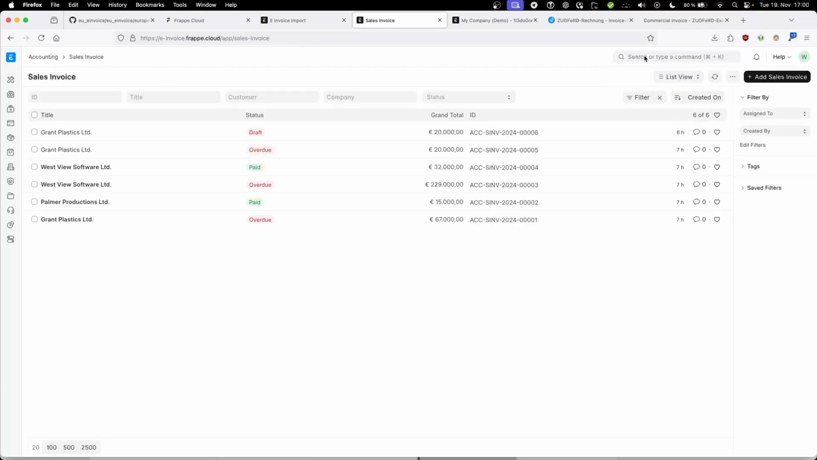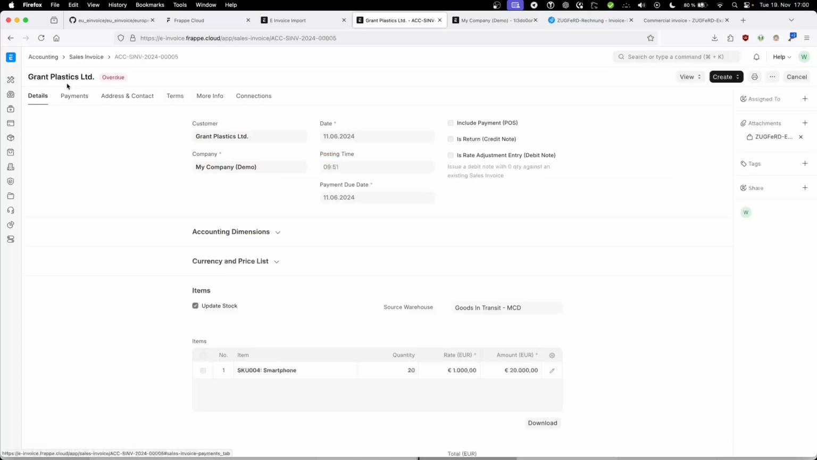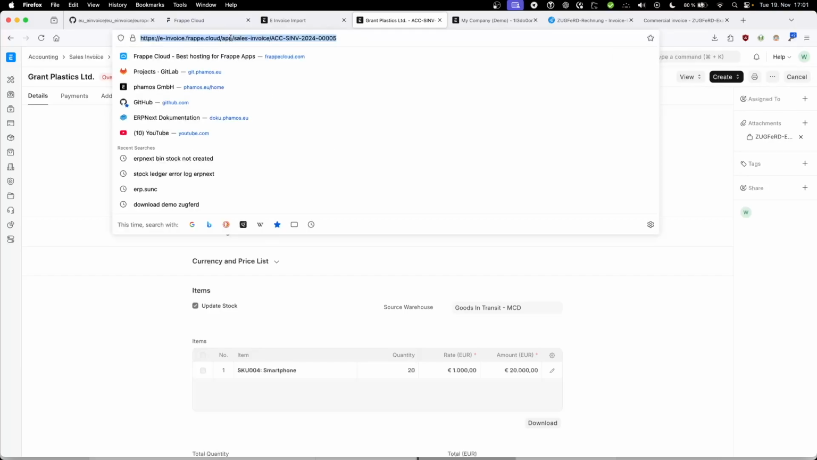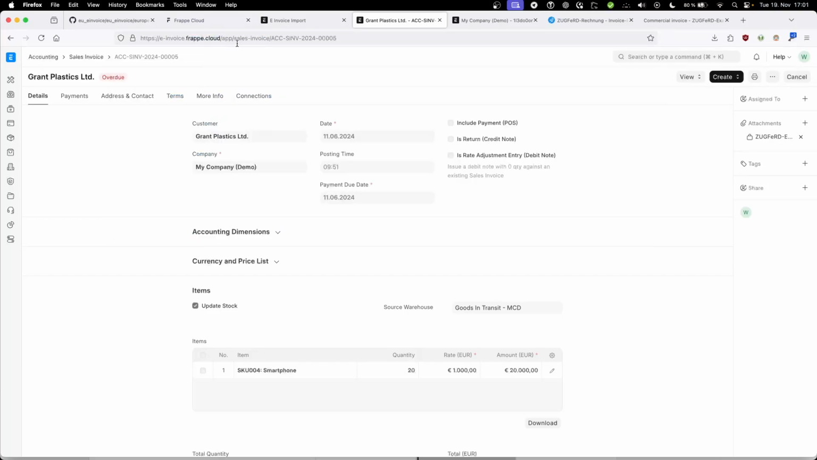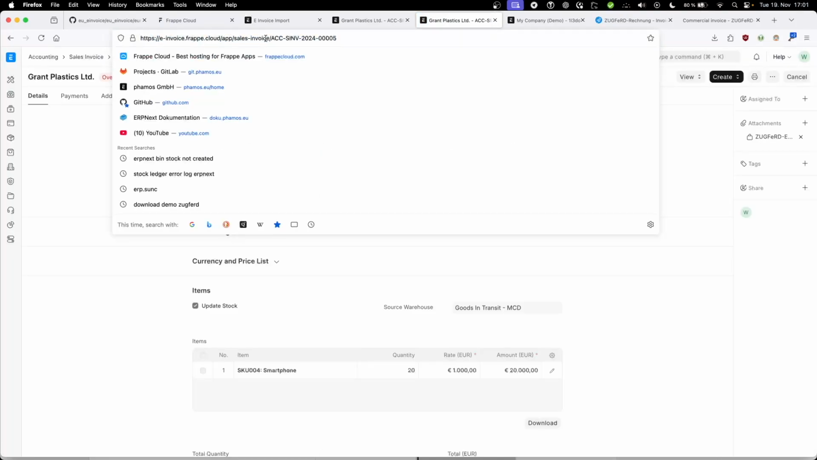We can open any sales invoice. There are already some created in my system. I will take an existing one, this one overdue, the 05 at the end. So basically, to better understand what we're doing here, if we create a sales invoice in ERPNext, I'll show you how such a thing looks from a more technical sense. So let me duplicate this tab and look into the structured format.